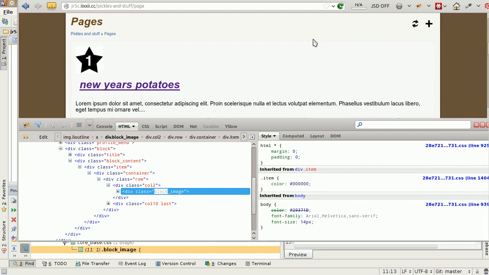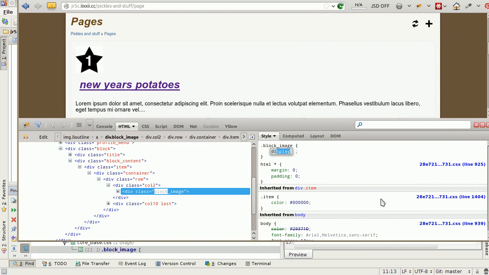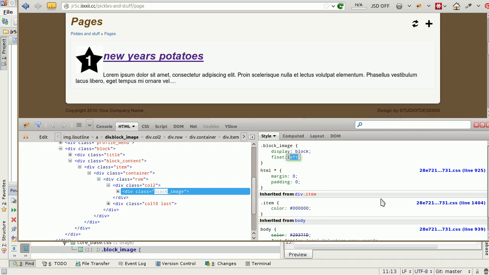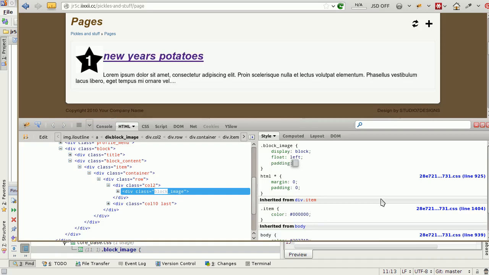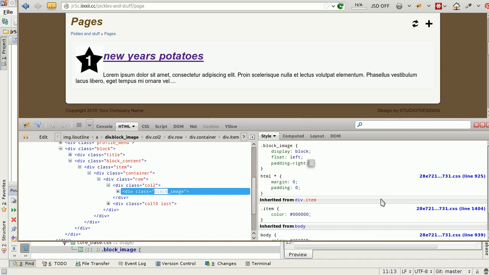Looks like that should be being defined as a block to me. Add rule. Yeah, that looks a bit better. Padding, right. Yeah, that's starting to look nicer.